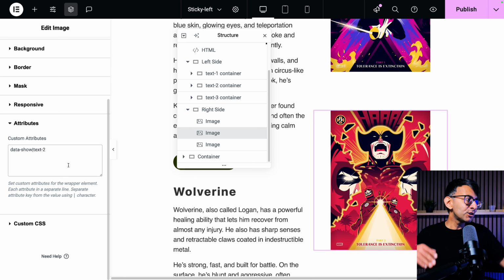I mean, look, if you don't want to use that naming convention, go and change it, all right? But I think it just kept it easy for me to understand in terms of text 1, text 2, text 3, and then text 1, text 2, text 3. The data show is really important.